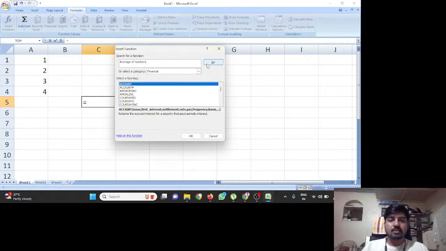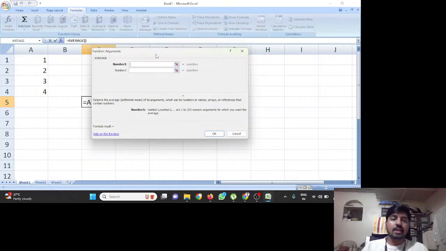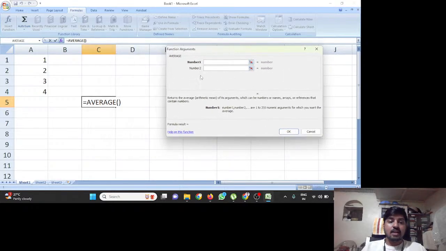So here I selected average of the numbers. It has selected. I will select this AVERAGE and I will click OK. After clicking OK, it is asking for the parameters. Now here it says Number1, Number2 are numeric, 1 to 255 arguments. So that means at max 255 arguments you can give to this function.